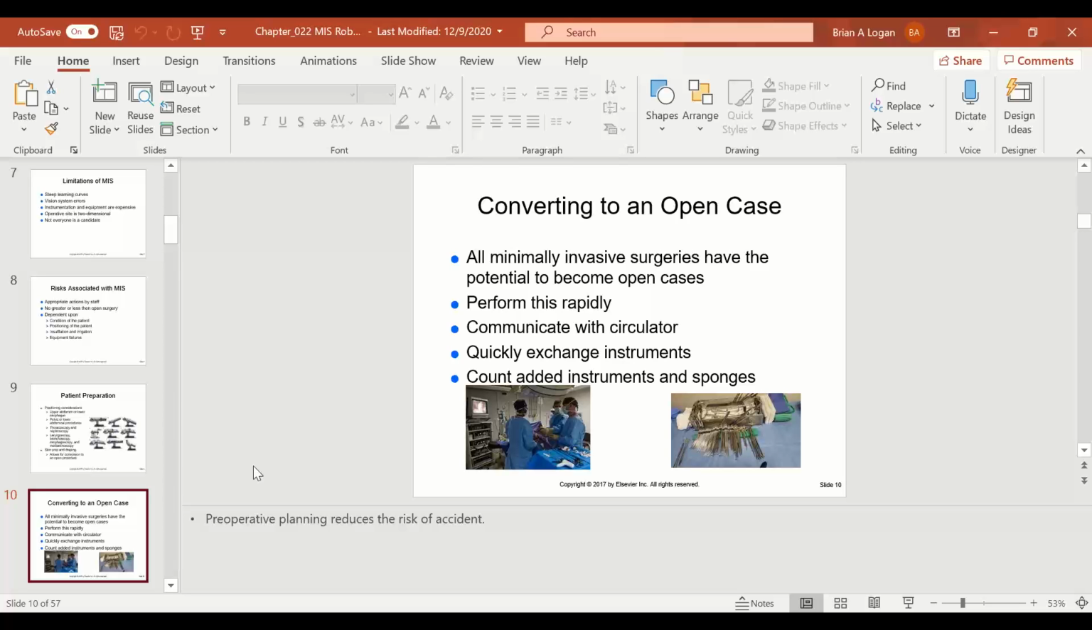So communication is key here, especially with your circulator, because they're the person who's going to need to open some things to you, right? You got to switch out your instrumentation, and sometimes if you don't have a major tray already on your field and you got to get it up, those instruments still have to be counted, but you still have to stay in rhythm with the surgeon and helping things get over.